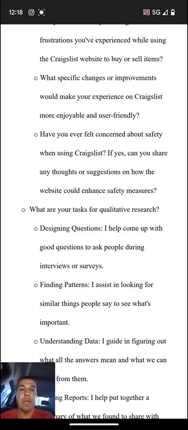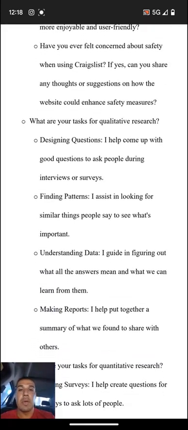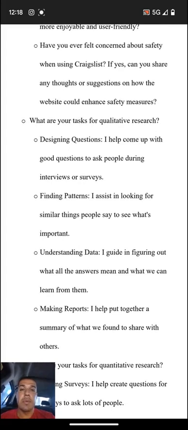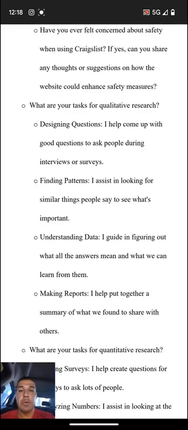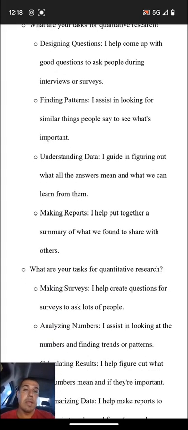What are tasks for qualitative research? Designing questions. I help come up with good questions to ask people during interviews or surveys, or finding patterns. I assist in looking for similar phrases, similar things people say, to see what's important. And also understanding data, I guide in figuring out what all the answers mean and what we can learn from them. Then making reports. I can help put together a summary of what we found to share with others.